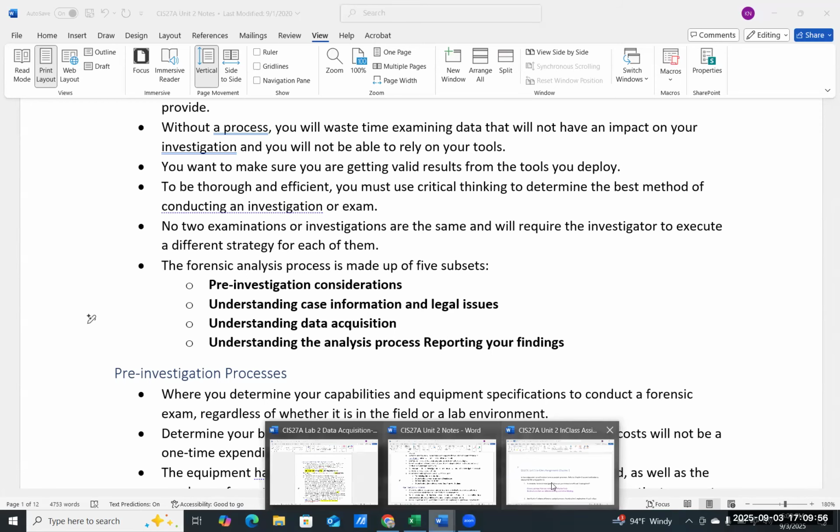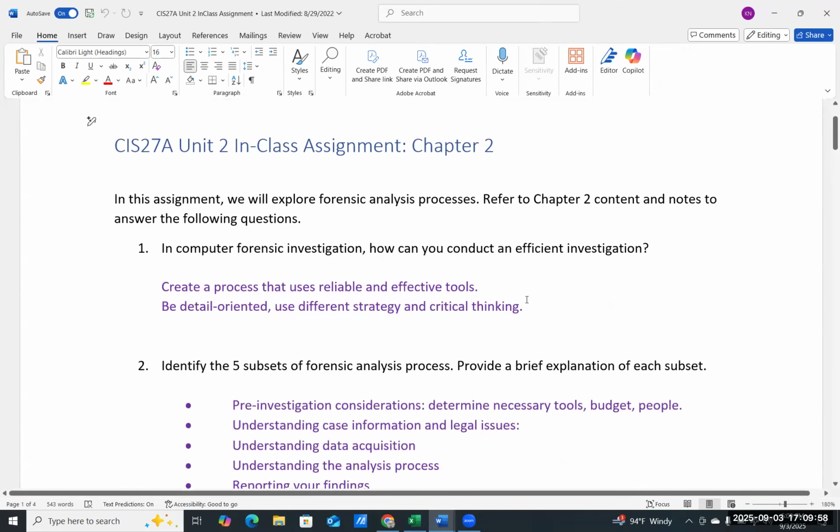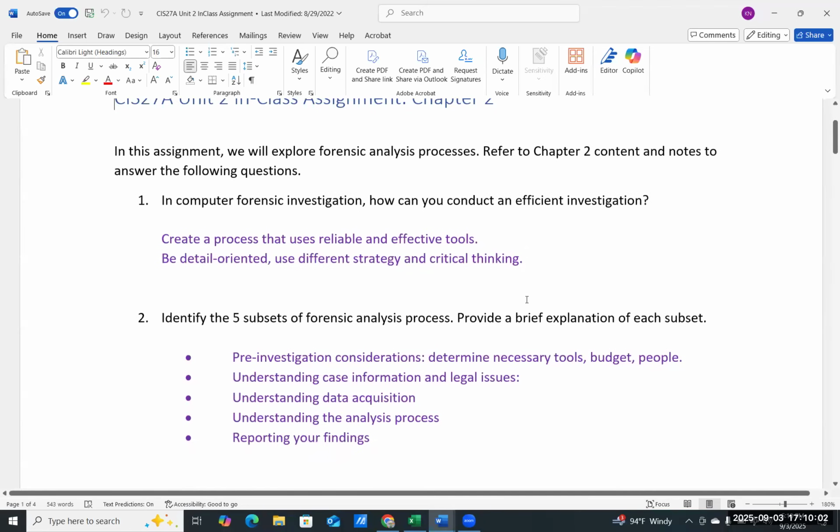In our assignments, it starts with the first question: in computer forensic investigation, how can you conduct an efficient investigation? So we need to think about how we can create a process that is reliable and uses effective tools.